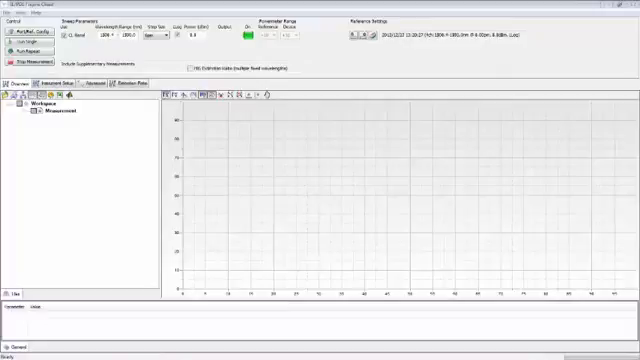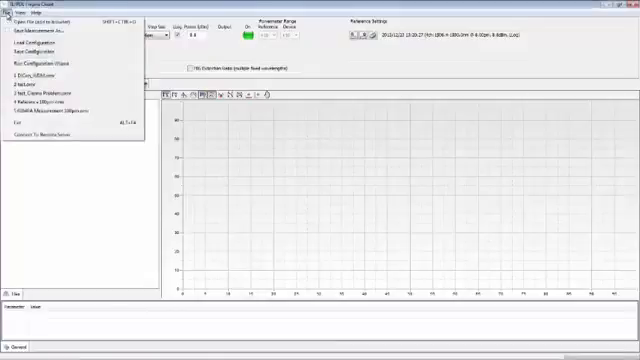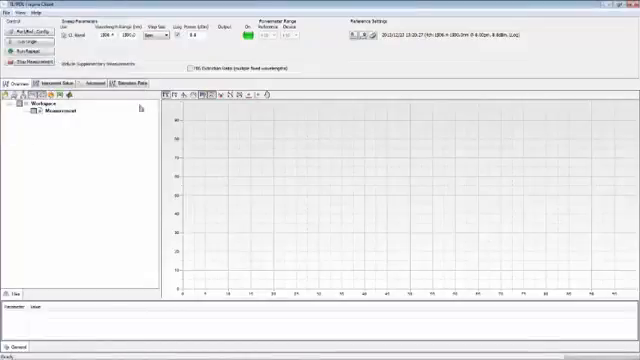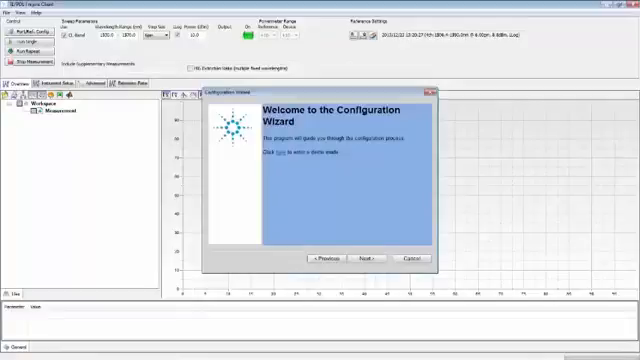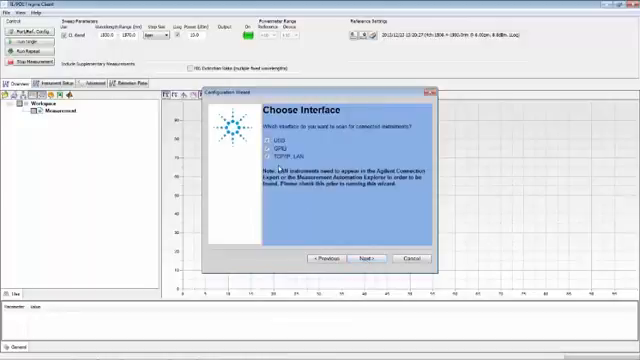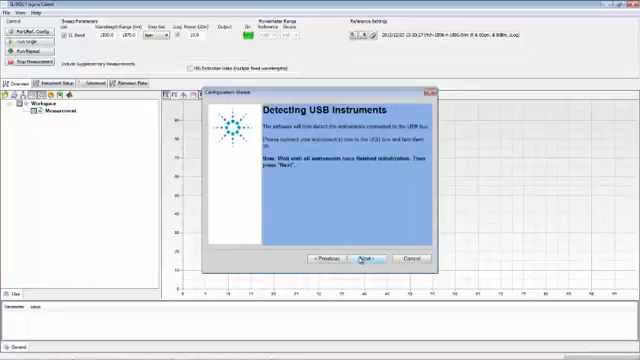We're able to connect to the instruments using the configuration wizard. This is located in the File pull-down menu by selecting Run Configuration Wizard. The Configuration Wizard finds all the instruments which are currently available to make measurements. It'll search for instruments over USB, GPIB, and LAN. I'm only connected over USB and GPIB, so I'll deselect LAN.